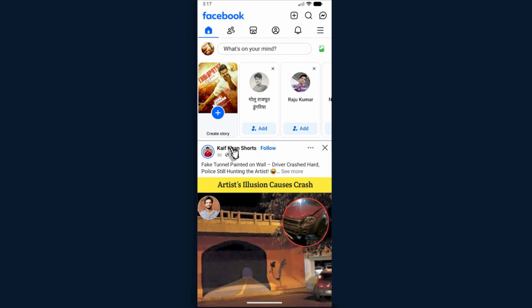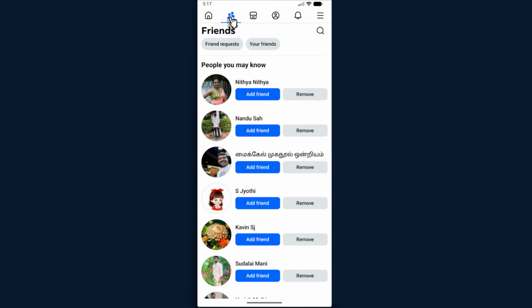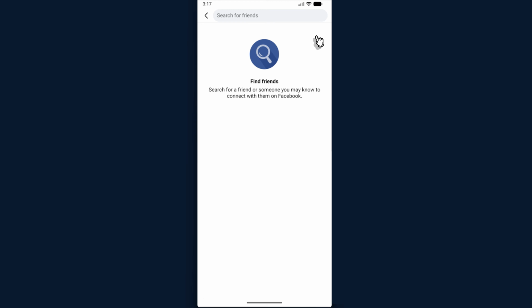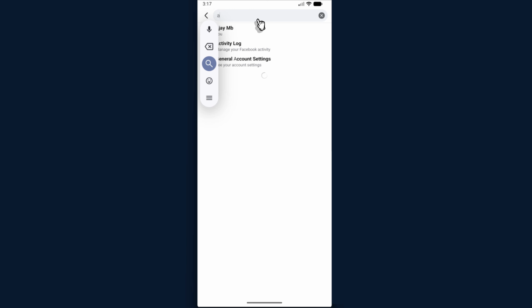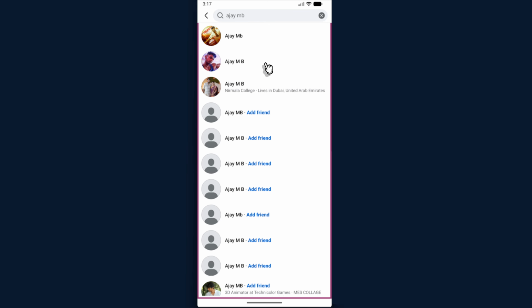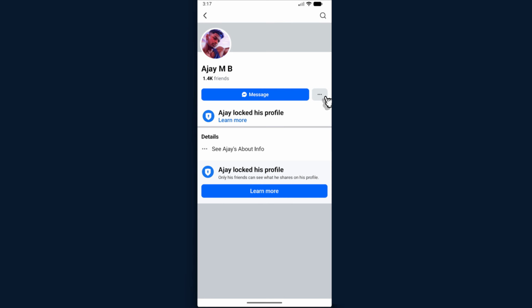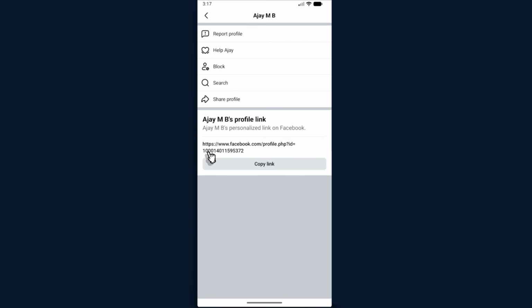Open Facebook in another or fake account. Select the friends icon and search for your profile. Select your profile, then the three dot icon, and next to ID, just note down this number.